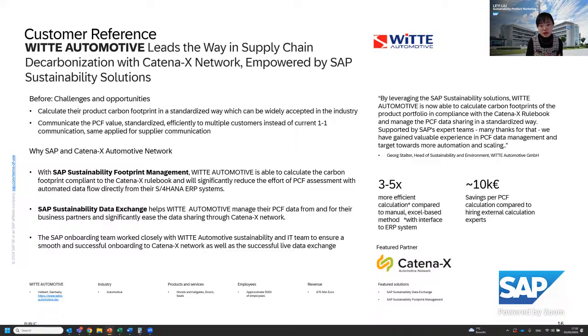And as part of the onboarding team for Vita Automotive, it was a great pleasure and opportunity to witness firsthand the transformative impact of our solution for our customer. So that was really a huge milestone for us, to see that progress with our solution evolving over the years.